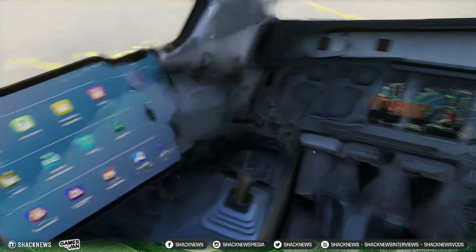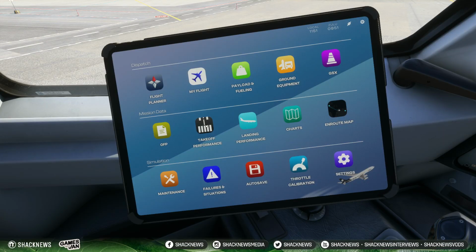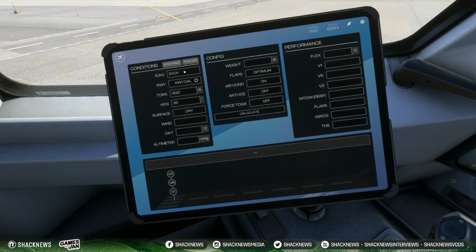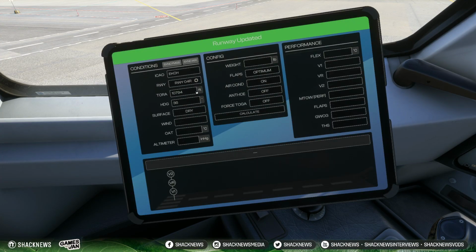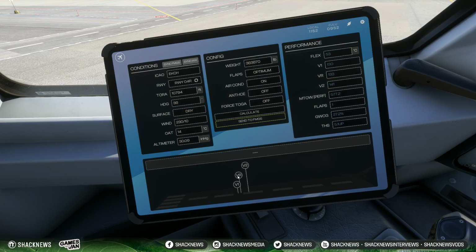We do need to do performance still. Should have done that before, but take up performance. Let's see. We are doing runway 04 right. It is dry. Can we import sync weather? There's the weight. Optimum flaps, air conditions on, calculate. Calculating. Alright. Very nice. I like that.